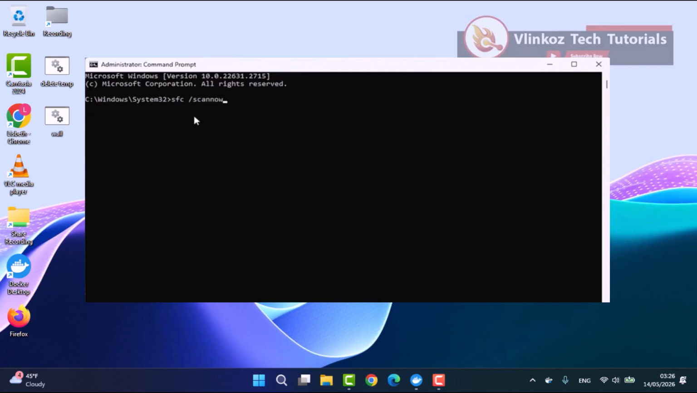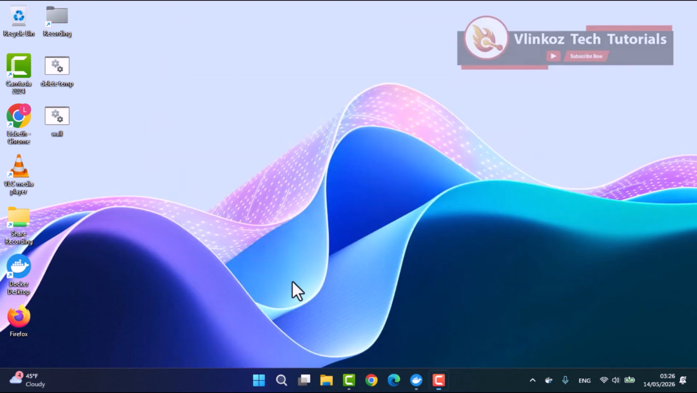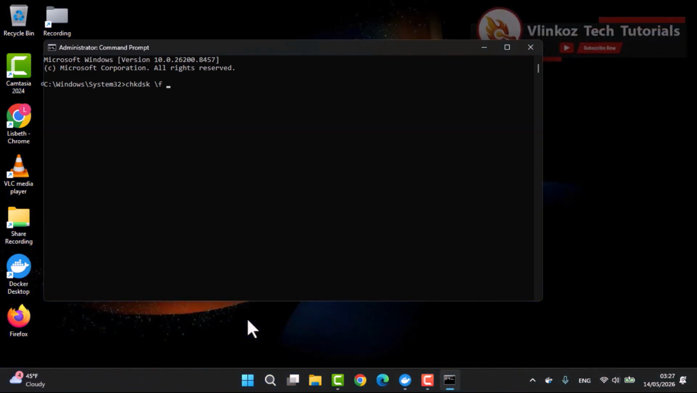Following that, you can run a chkdsk scan. Search for Command Prompt in the Windows search bar again and click on Run as Administrator. Type the command chkdsk /f /r and press Enter. You will be prompted to confirm the disk check on the next restart. Press Y and then press Enter.